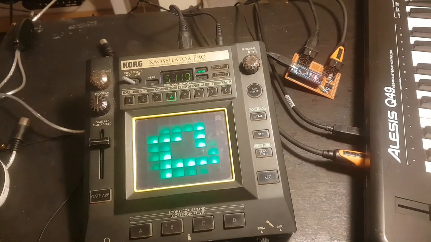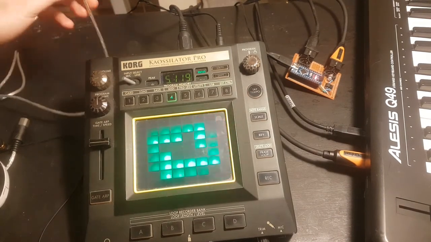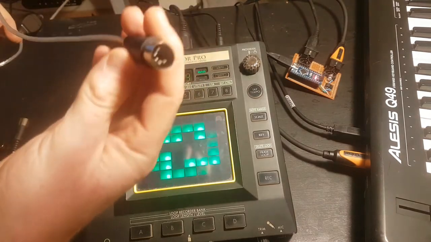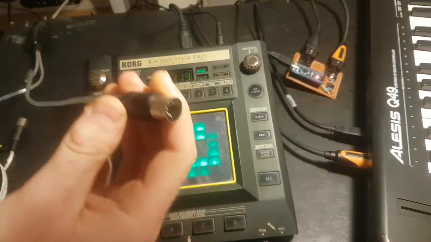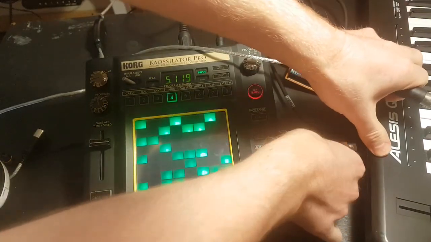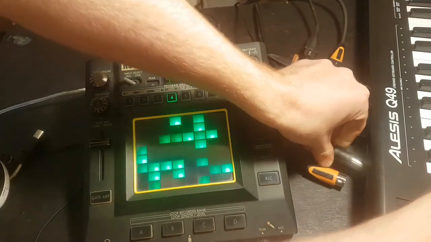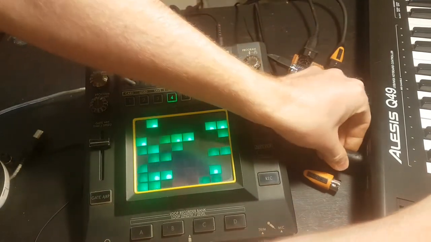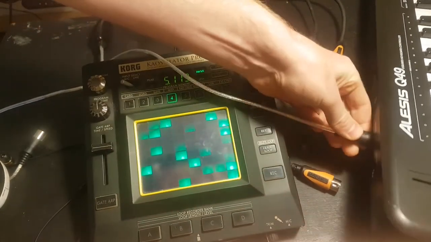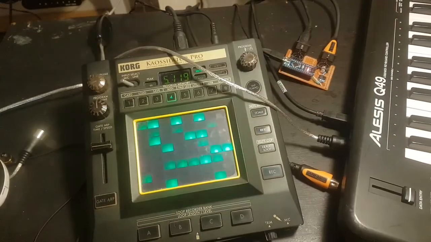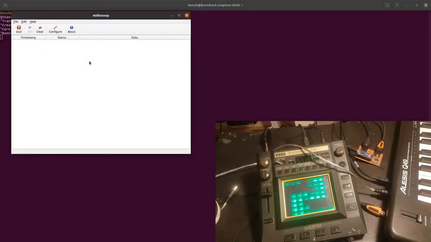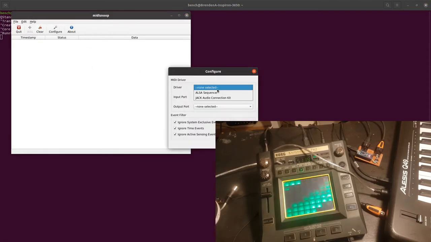All right, so if you're trying to figure out how to do the mapping, what you gotta do is you take one of these MIDI cables that goes to USB, you plug it into your keyboard. And then you can go over to your computer, open a program called MIDI Snoop, and set your device to the one you're looking for.